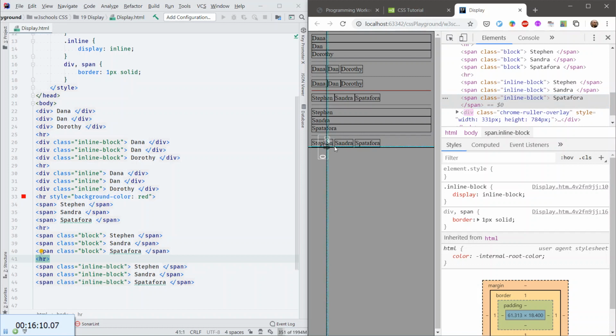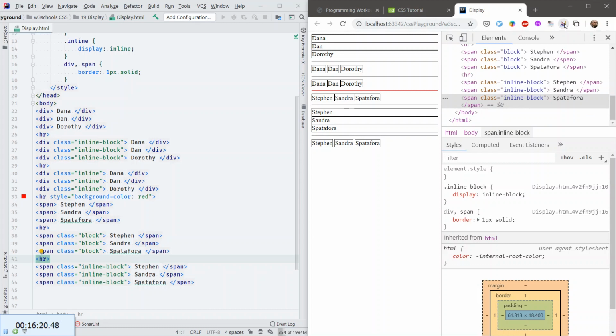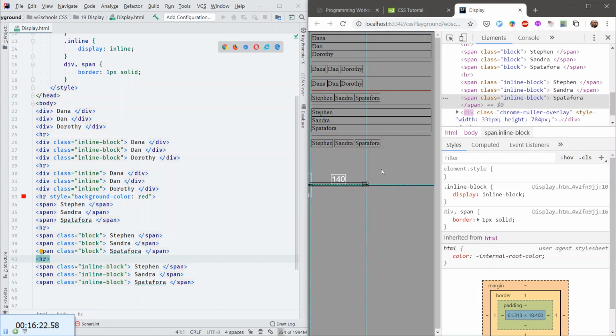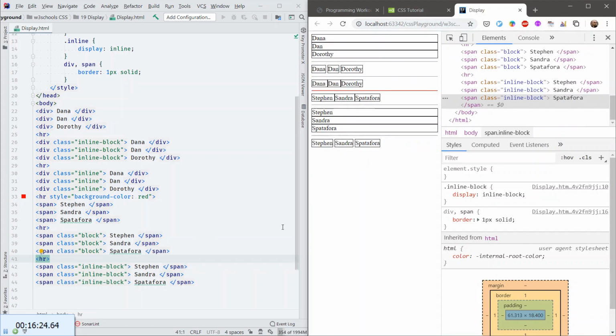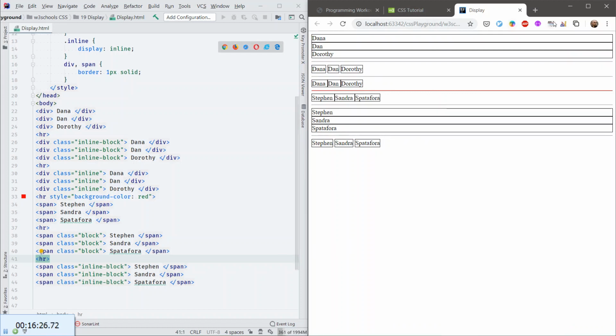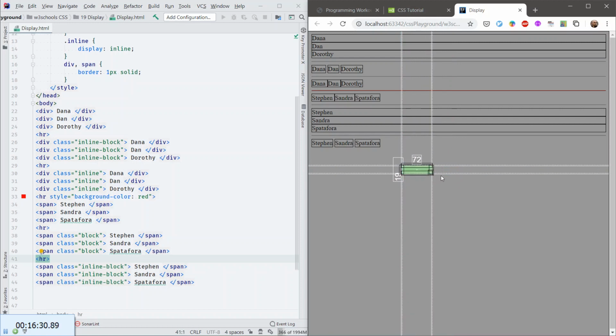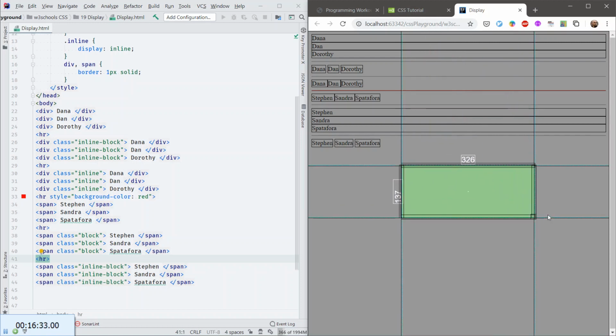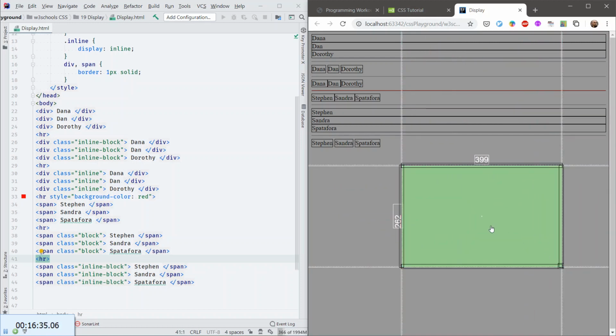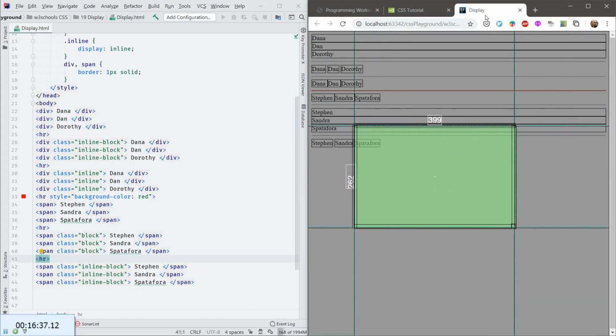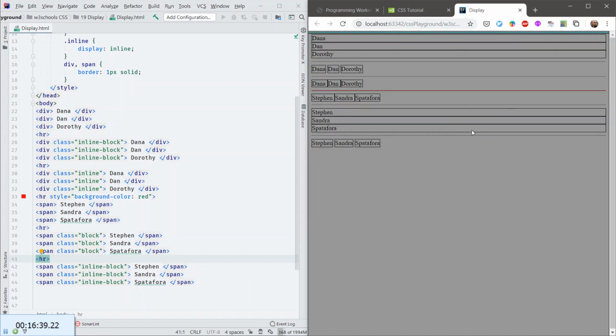Is it 8 pixels? Will I be able to measure it even? It's like 4, 3, something like that. And my ruler is messed up again. Maybe the developer tools are doing that. No, it's shifted again. Never mind.